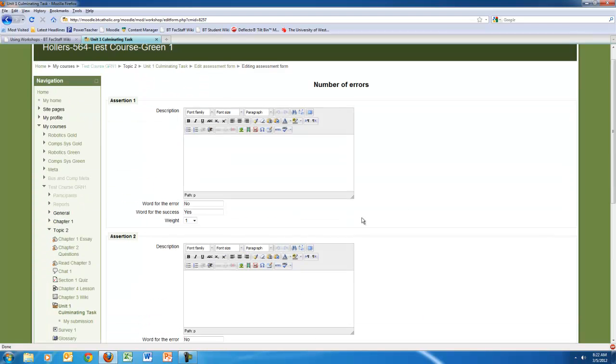And each assertion box has a description, just like in the previous section. So I could type in, this paper is formatted correctly. And word for the error is no, word for success is yes. You can leave that as yes or no, and you could change it to correct or incorrect, however you want to word it. Basically, the student's going to choose a radio button with one of these 2 options, either yes or no, and it's going to count for or against the student based on whether they choose yes or no.